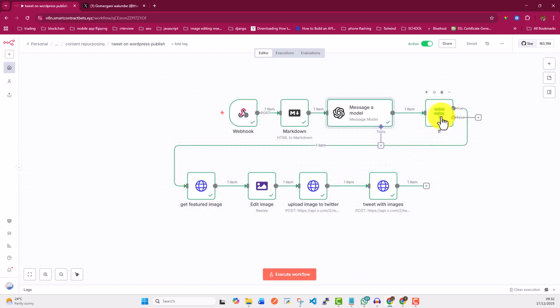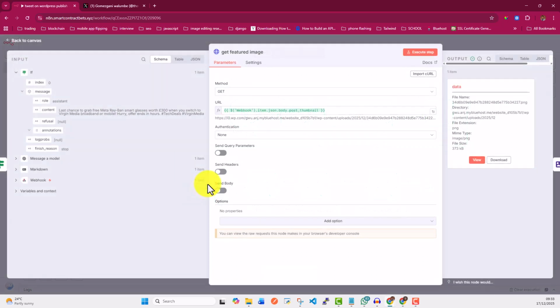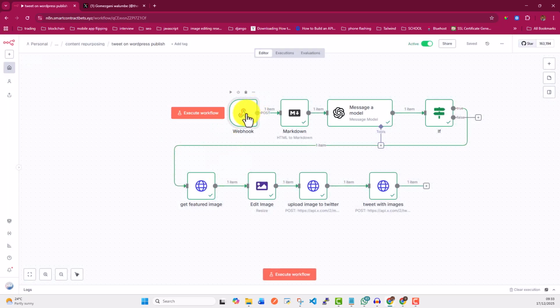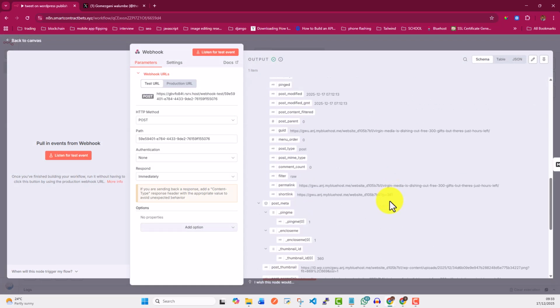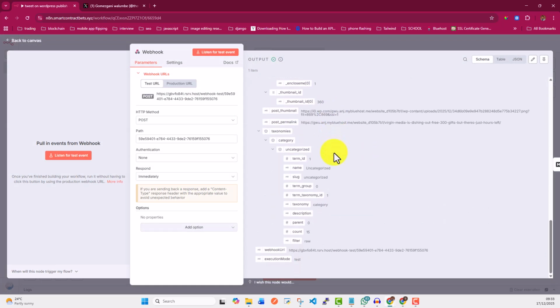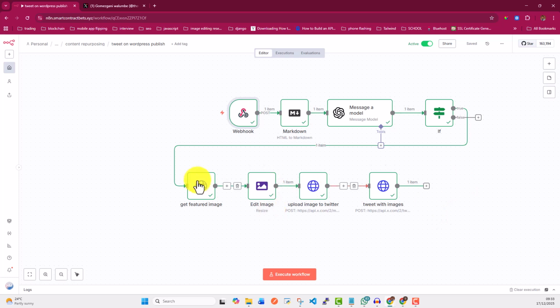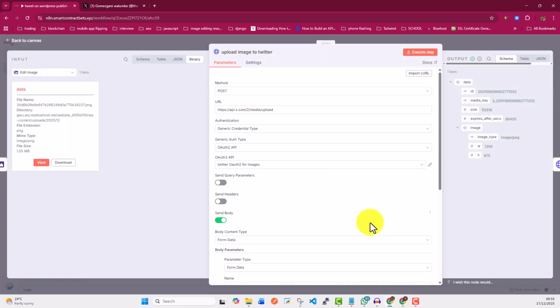So once you've done that, there is this condition which just checks if there is a featured image before getting that image. And here we are getting the featured image from the webhook, because the data that is being retained has a featured image. So if you look here, this is the featured image. So we're just getting that, and then we are editing this to fit the content dimensions for images to be posted for a Twitter post. And then here, upload the image to Twitter.